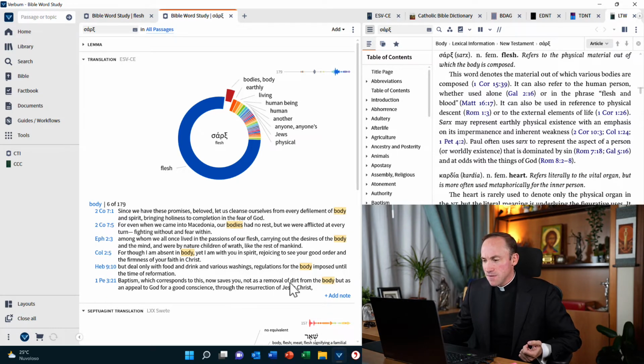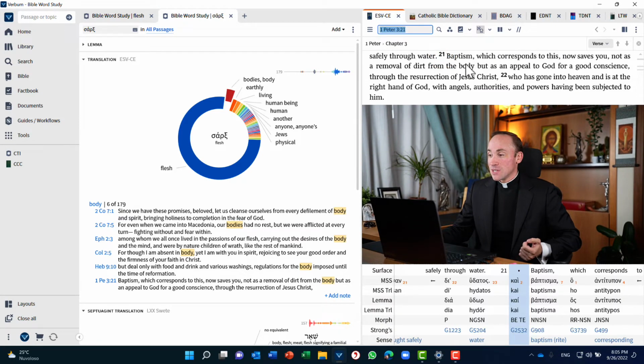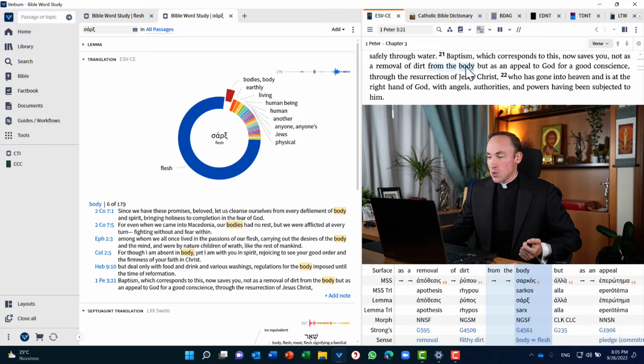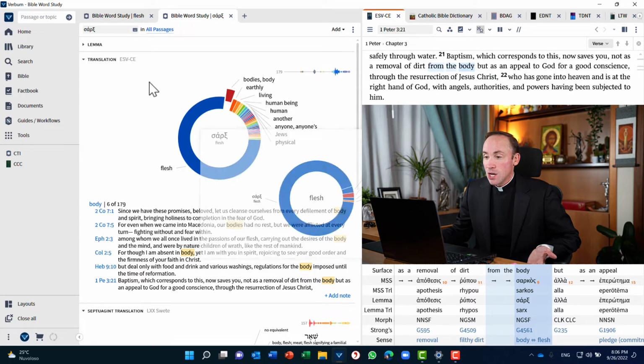Baptism, which now saves you, not as a removal of dirt from the body. But now we know, even though in translation we find the word body, look, the original is sarx. That's the word, quite literally, which means flesh. That's our word that we found in John as well.